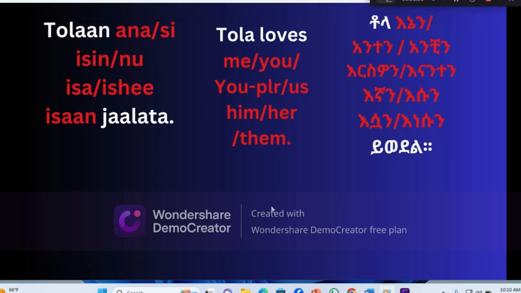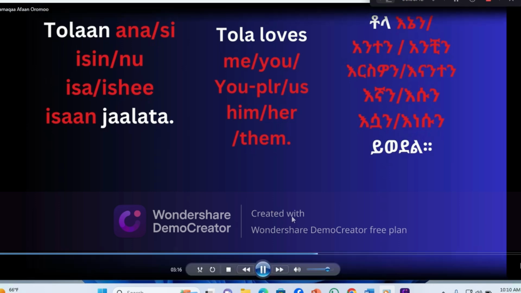Tolaan ana jaalata. Tolaan si jaalata. Alright? We say tolaan ana jaalata. Tolaan si jaalata. Tola loves you. Tola loves him, loves her, loves them. So me, you, him, her, them will not come in the beginning. It should come as an object, alright? Its place is object case.